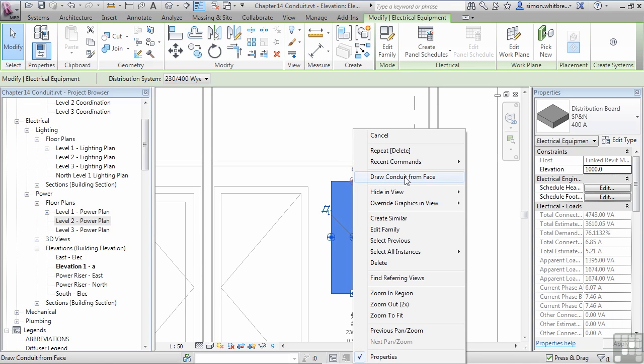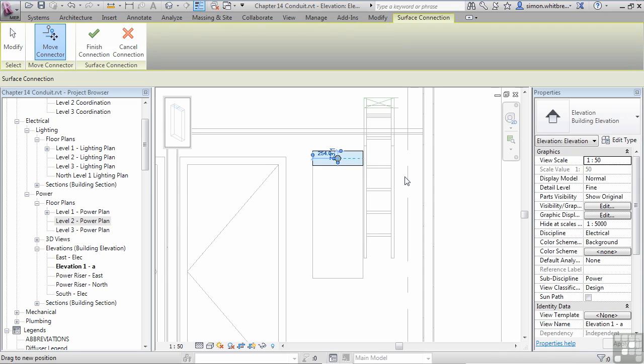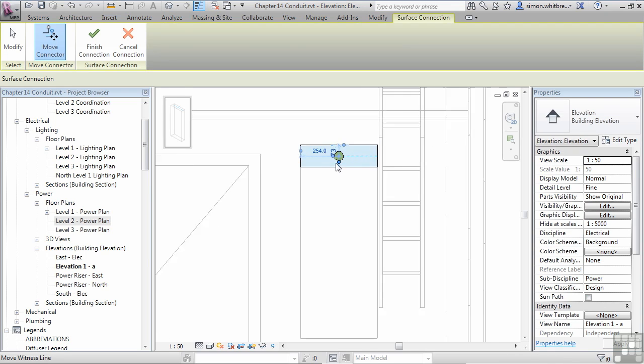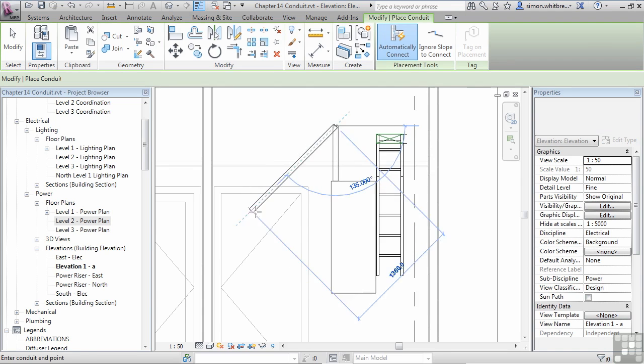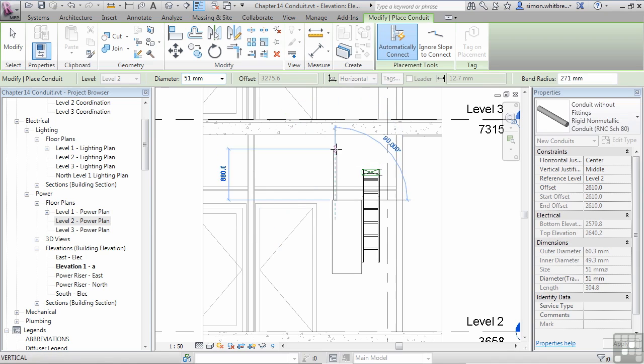Now here's the clever thing. Revit now gives me a connecting point and shows me where that connecting point will be on that top face. So I can specify an offset from the left and an offset from the back. Now when I click Finish Connection, I can start drawing my conduit from that location.